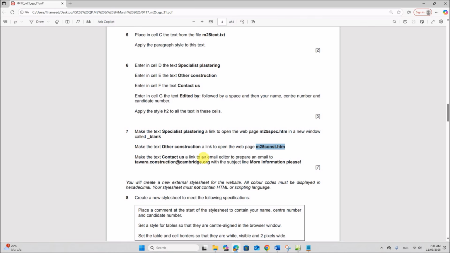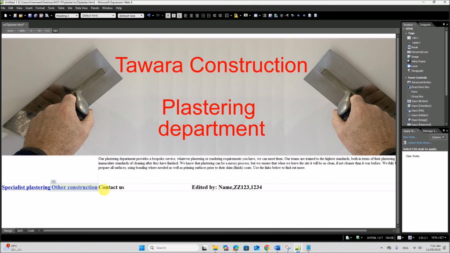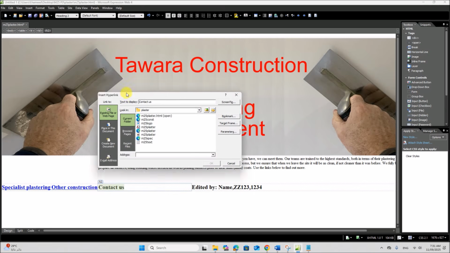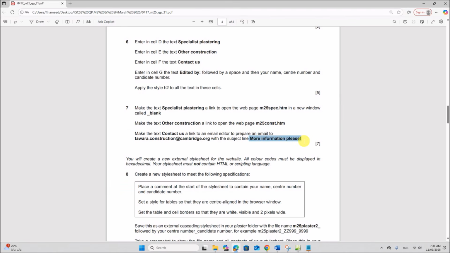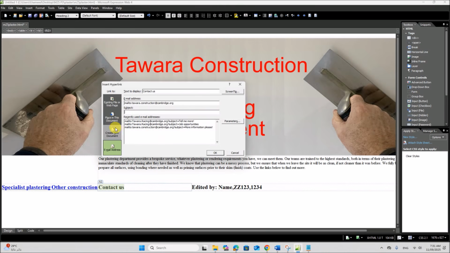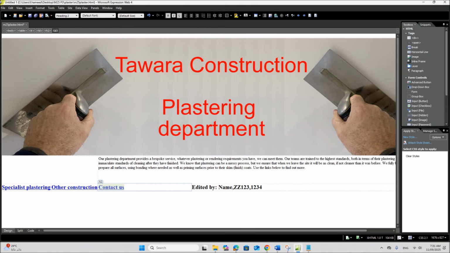The text contact us, link to email editor to prepare an email to this email ID. You can copy. You need to type the email ID here. So select contact us, right click, hyperlink. So for email editor, you have to select email address. Now enter your email address here. And the subject line is more information, please. So you can type the subject line here. Okay.